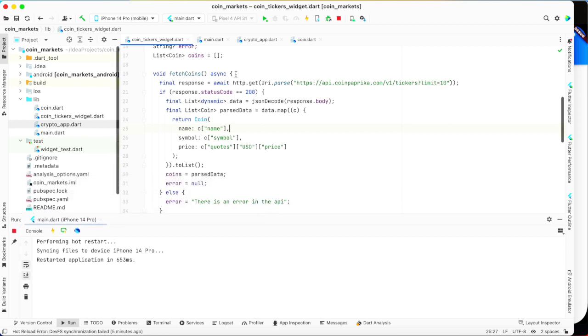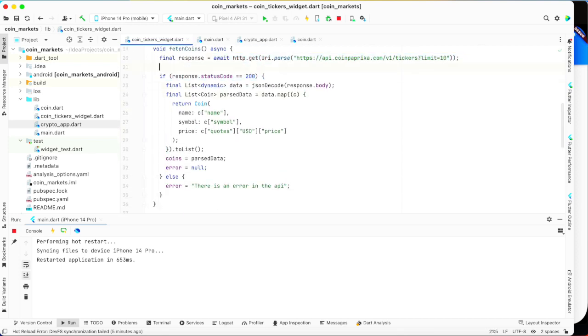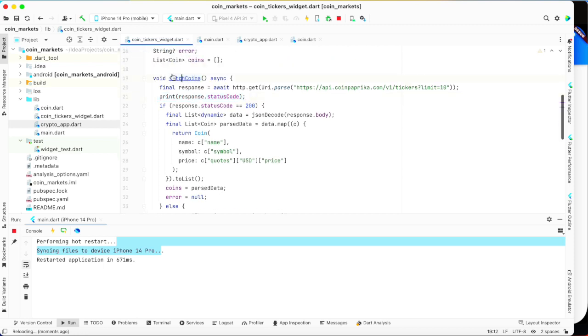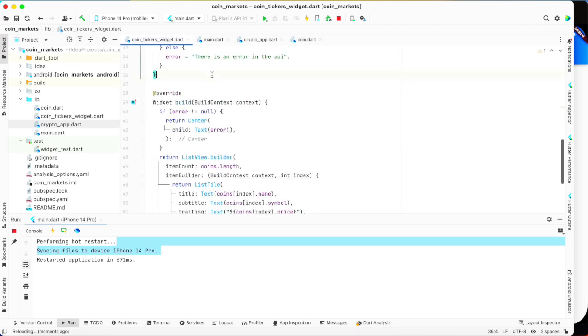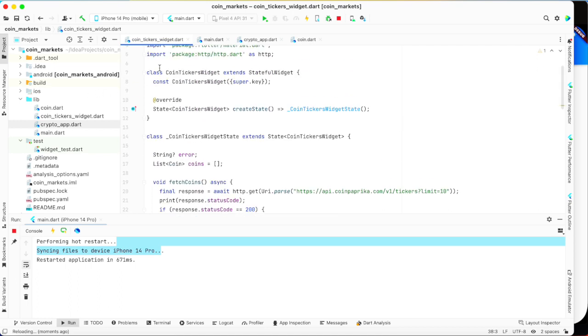As you can see now, we do not have data, and yeah, let me print something and show you that. I just printed the status code, and as you can see, we are not getting any data. Why? We haven't called the fetchCoins function. We did not call this fetchCoins method.